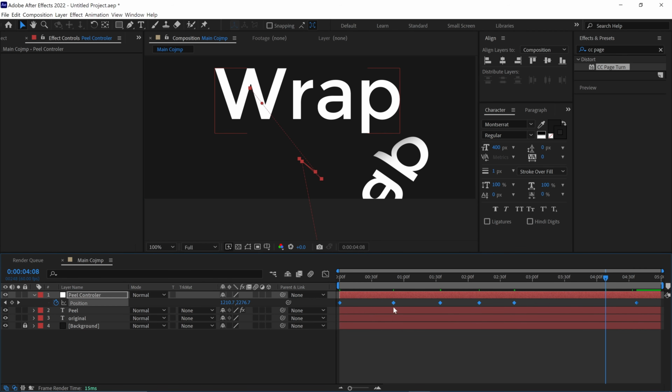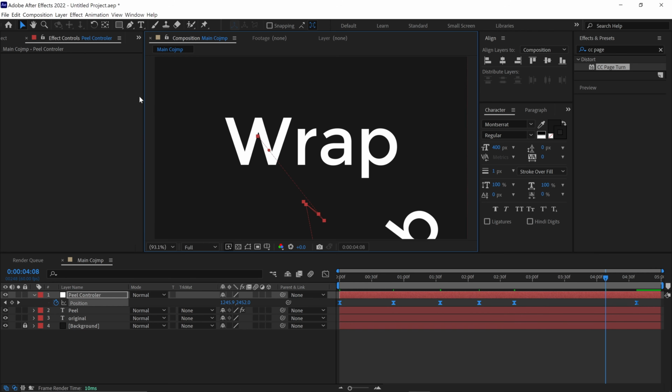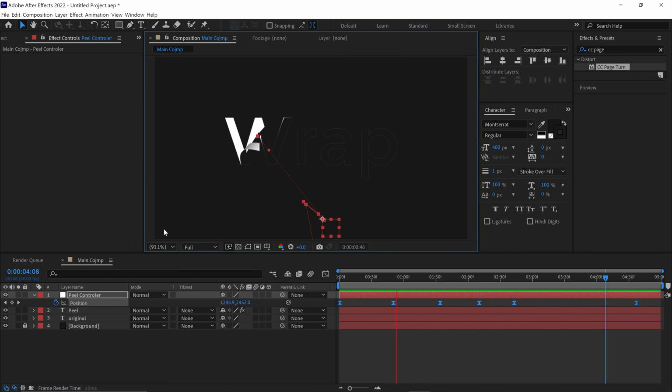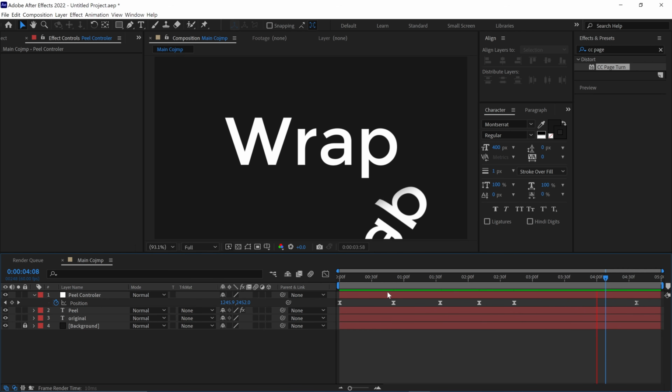Let's select all the layers and apply Easy Ease to them. I animate it like the wind is peeling the text. And after applying Easy Ease, the motion is much smoother than before. Nice. So that's how you can create a peeling text animation in After Effects.